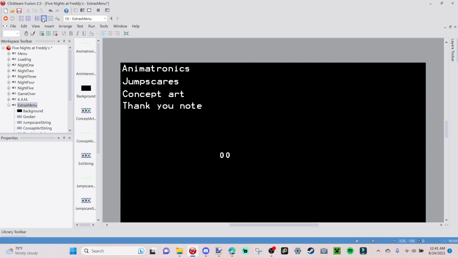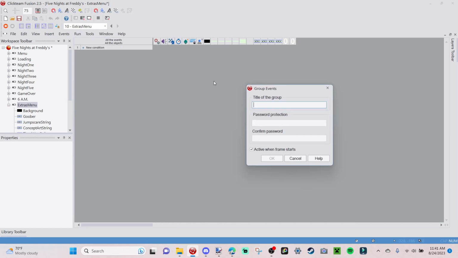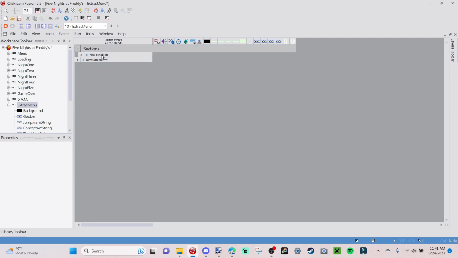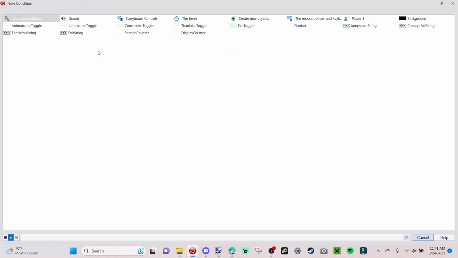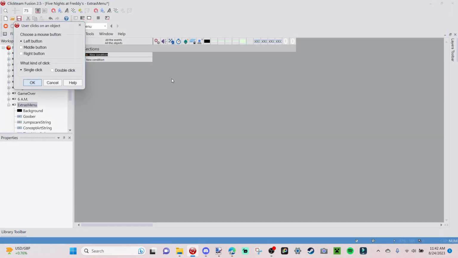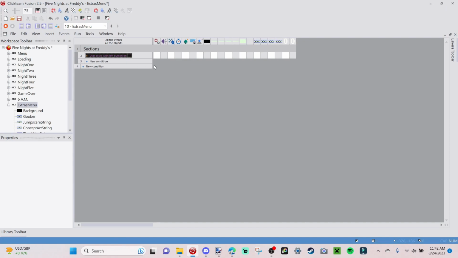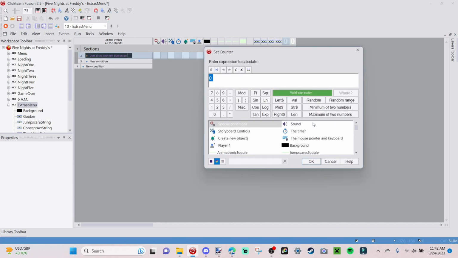So I'm going to go over to event editor, and I am going to insert a group of events, and I'm just going to title this sections. Go over to new condition, go over to user clicks. The mouse pointer and keyboard, the mouse, user clicks on an object with the left button, and I'm going to click on my animatronic toggle first, and whenever you click on that, go over to our section counter and set the counter to 1.